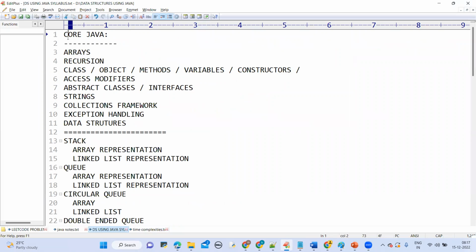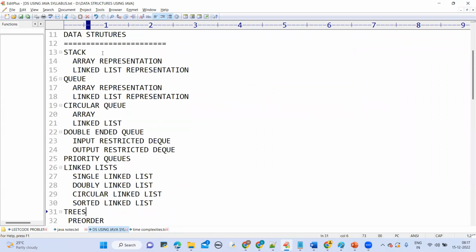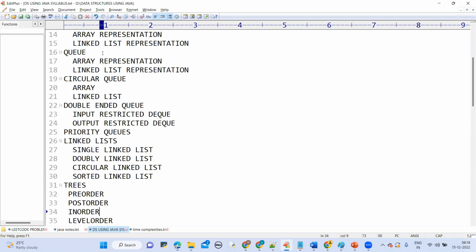So first I'll cover the basics of core Java, whatever is important to implement these data structures. Basic knowledge of core Java is enough to learn data structures and algorithms. You don't require complete knowledge of the entire core Java. If you have an idea on arrays and methods, this is enough to understand these data structures and algorithms.